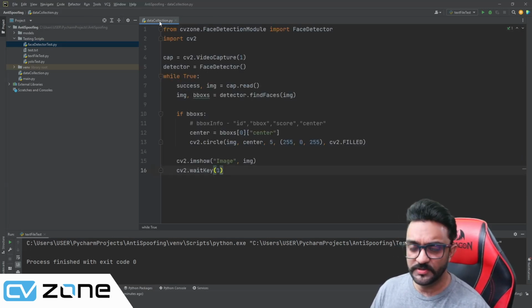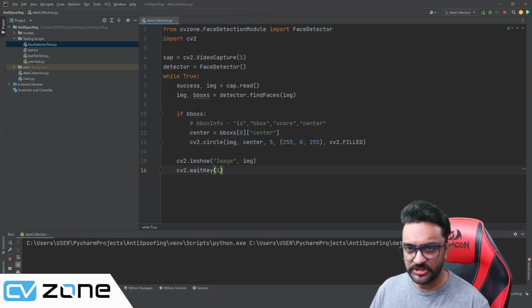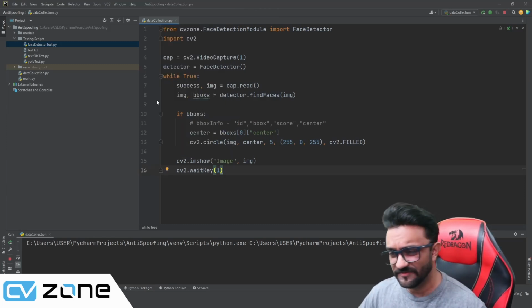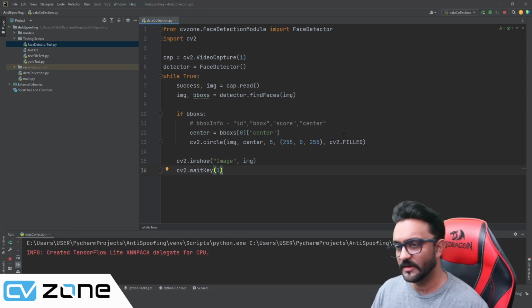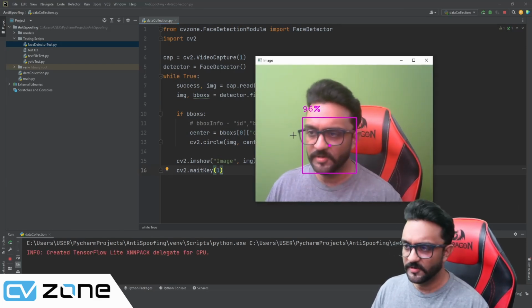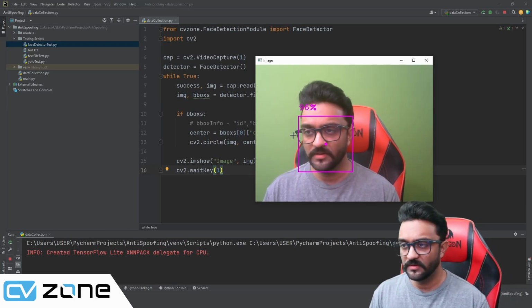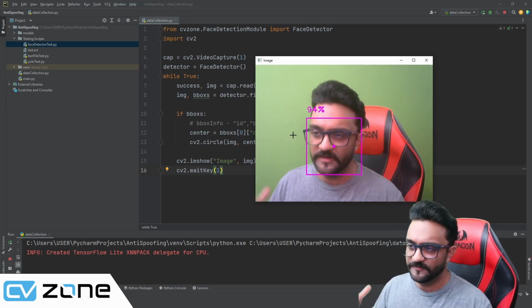What I like to do is run it once just to make sure that everything is working. Even if I copied something that was completely working fine, I still like to go ahead and test it. And there you go, we are getting our image, and we are detecting the face.